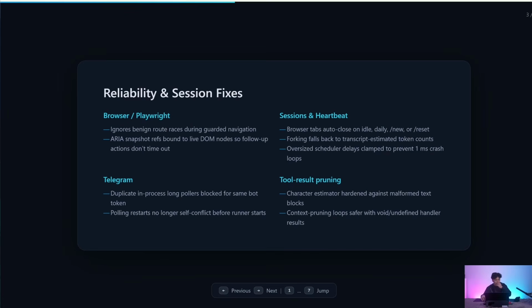Now moving on to reliability and session fixes. So under the hood, this release is really about reliability here. On the browser side, Playwright now ignores benign route races during guarded navigation, and ARIA snapshot references are bound to live DOM nodes. That means follow-up browser actions won't time out because the element handle went stale.